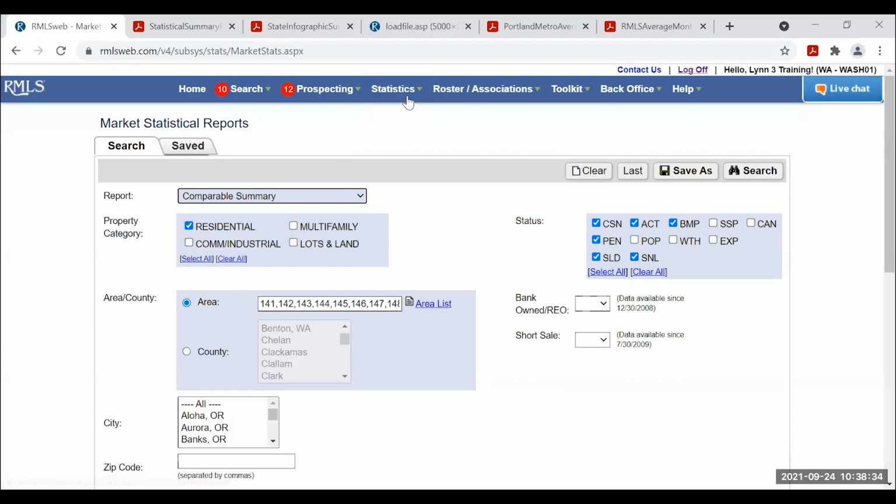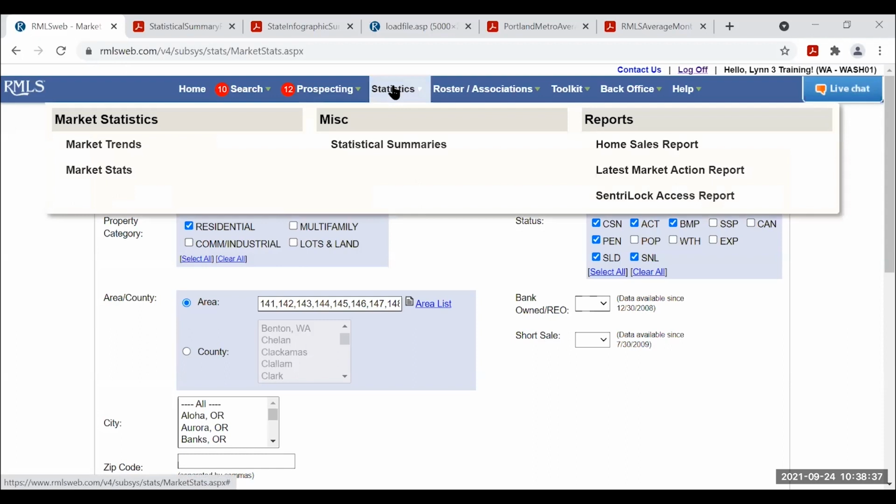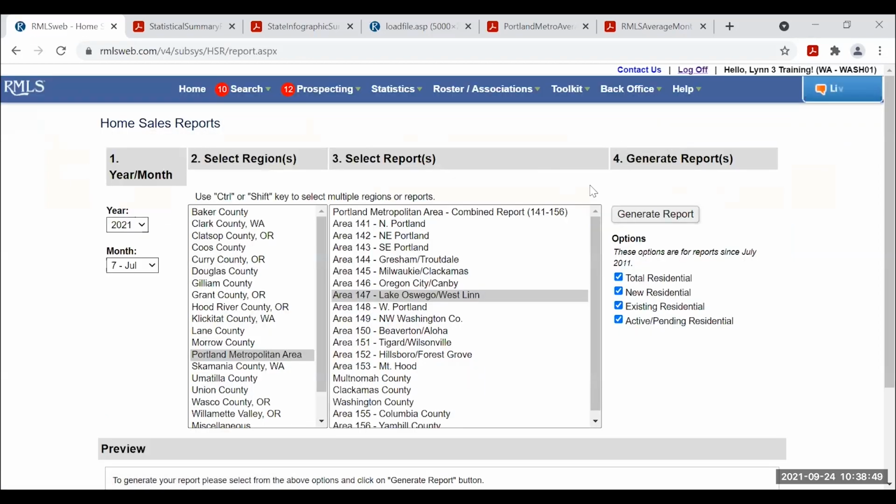Okay, and then we're going to go back to statistics. And we're going to go over and talk about the home sales report. Okay, and so after we've done market trends and market stats, this report isn't super exciting. It doesn't have a lot of graphs, but it does have helpful information. So we still like to show it to you. So it's data that we're providing to the National Association of Realtors. So as long as we're pulling it, we're sharing it with you as well.